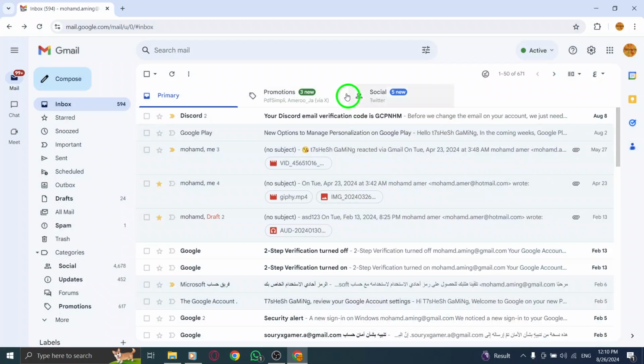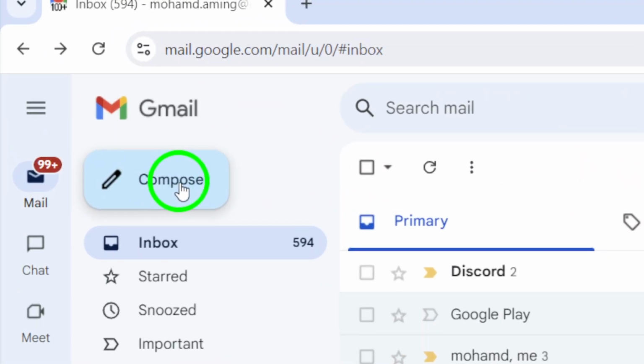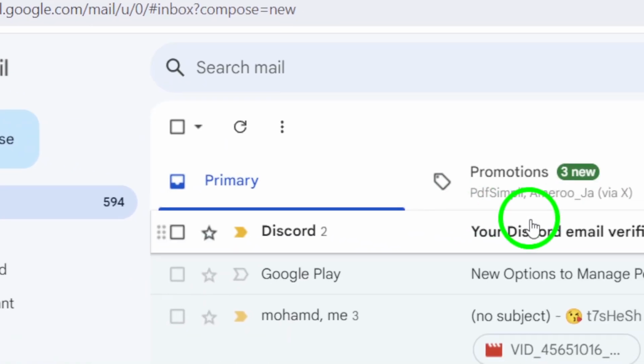Once you're logged in, look for the Compose button, usually located on the left side. This is your gateway to writing a new message. Next, click on Compose. A new message window will pop up, ready for you.